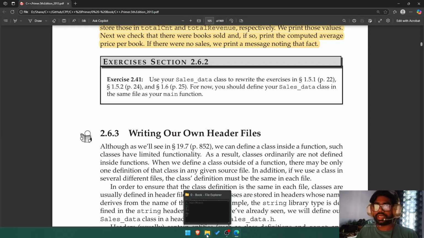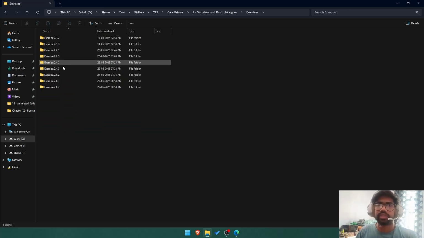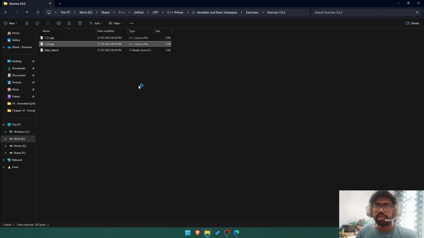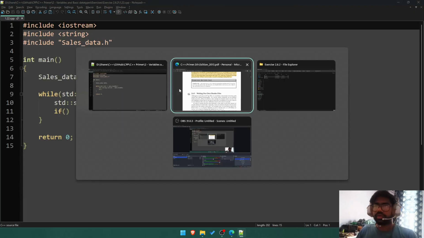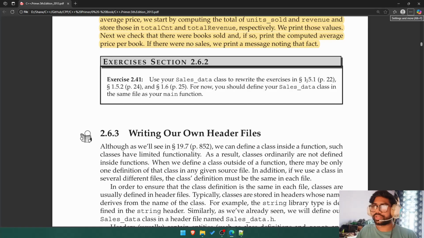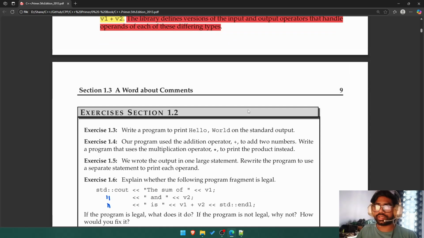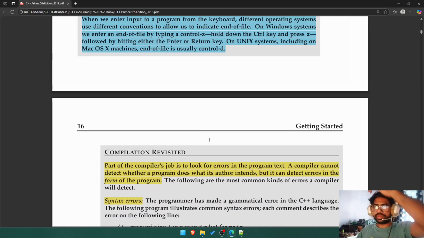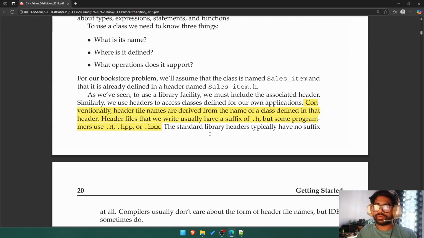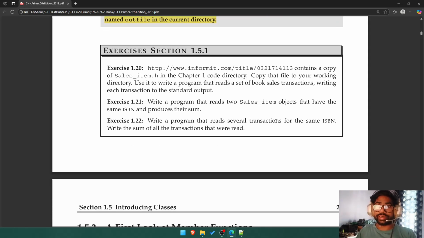So let's get to these exercises. Defining header file. Okay, let me see what this is, 1.2.2, 1.5.1, 1.5.2 and 1.6. So this should be around 1.5.1. We write a program that reads several transactions for the same ISBN number. Write the sum of all transactions that were read.